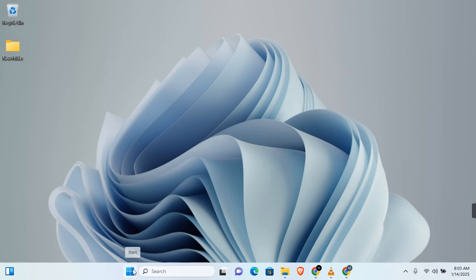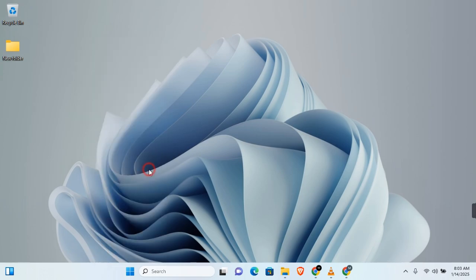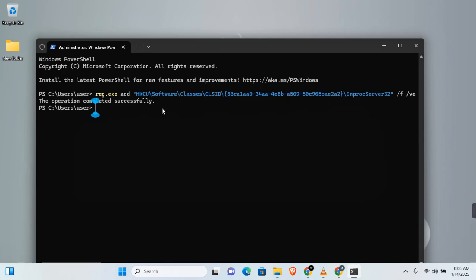What you want to do is come to the Windows icon in this section, right click on it, and you want to click on the option with Windows Terminal with admin option. Click on this and click on yes to allow app to make changes to your device. This will open the Windows terminal. Here you want to enter the code, which I'm going to be leaving in the description, and then enter on your keyboard. You should see completed as successful.